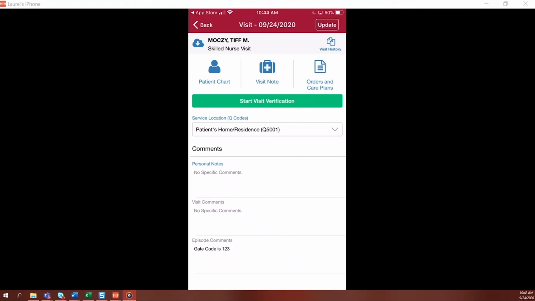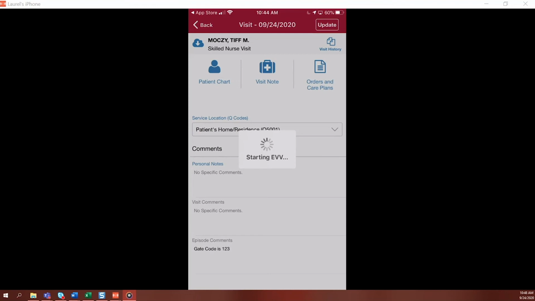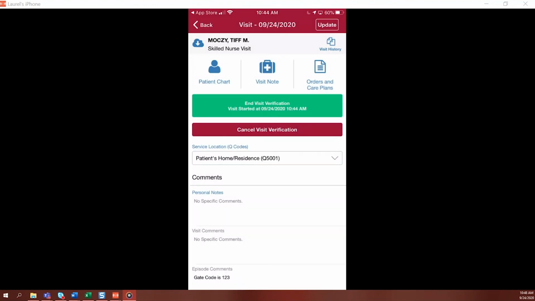To start visit verification, select Start Visit Verification. You must be within 1,500 feet of the patient's home to provide electronic visit verification. You can then go into your note and start documenting by selecting Visit Note.